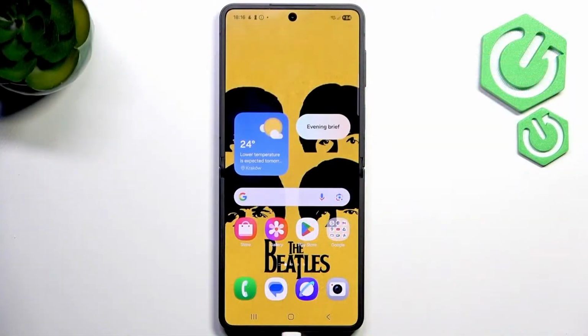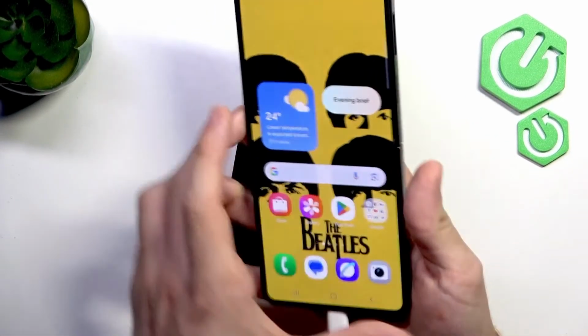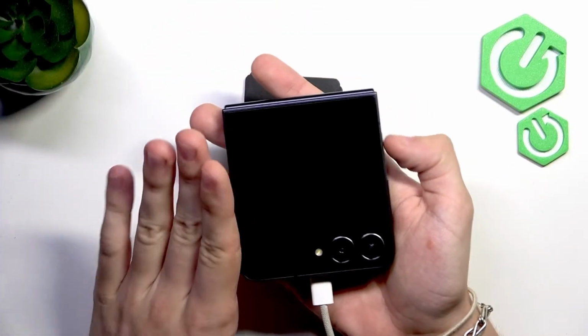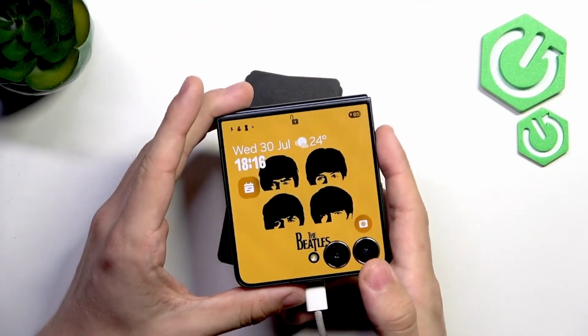Hello, in this video I'm gonna show you how to activate and use Galaxy AI features on the cover screen of your Samsung Galaxy Z Flip 7.